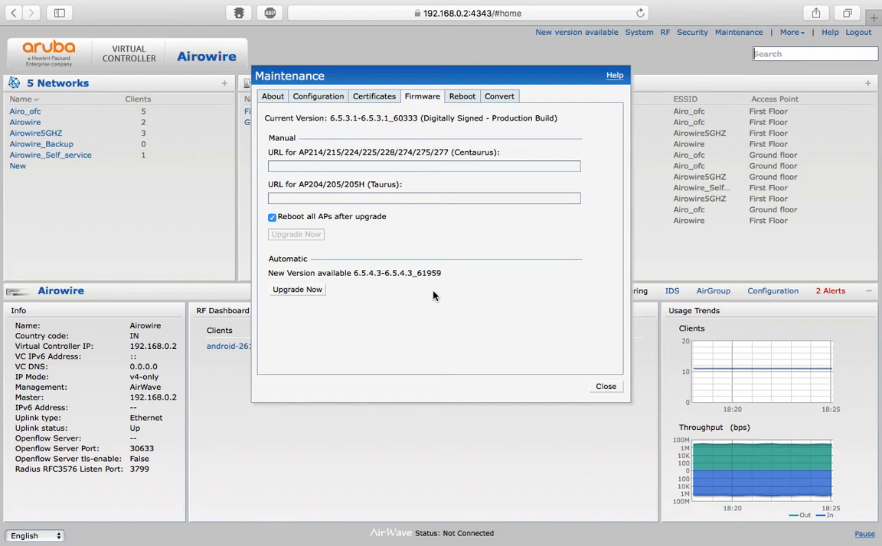In case your virtual controller doesn't have access to the internet, then you can log into support.arubanetworks.com and download these files for a specific AP model or the name as listed here and upgrade it. If it has internet access, you can simply click on upgrade now. It will download the files from the Aruba site and do the upgrade for you.